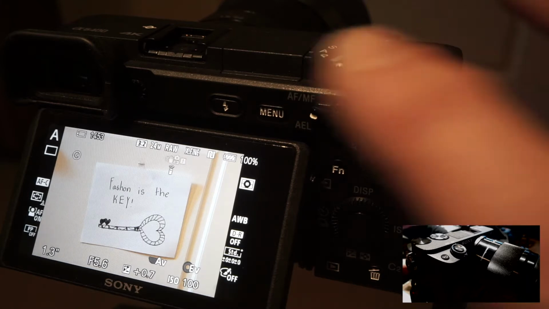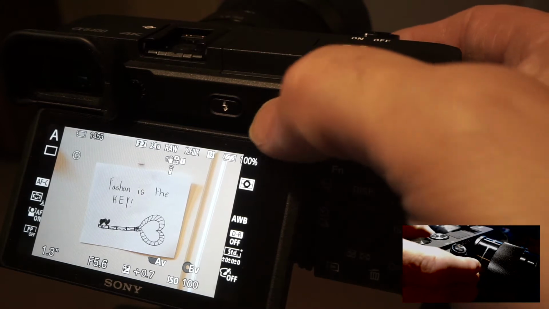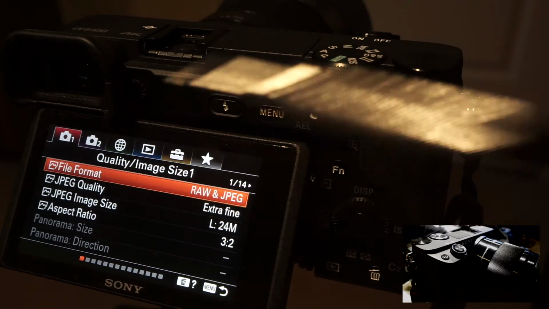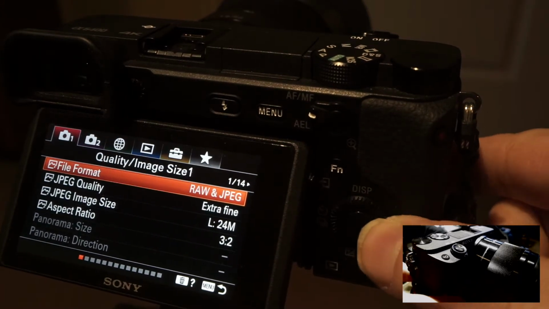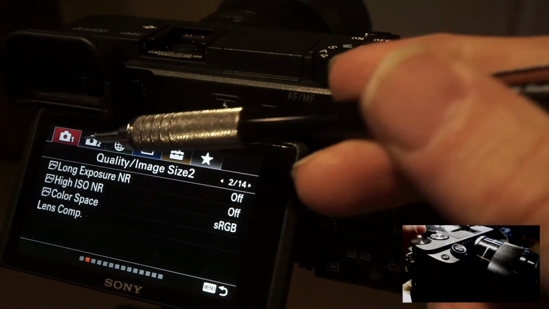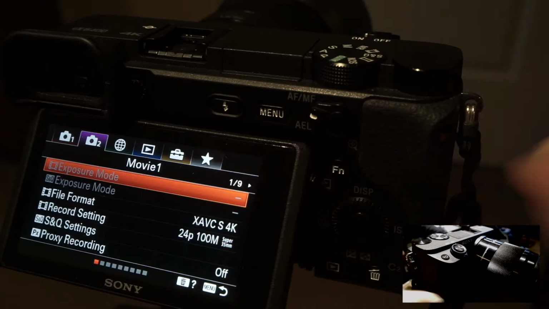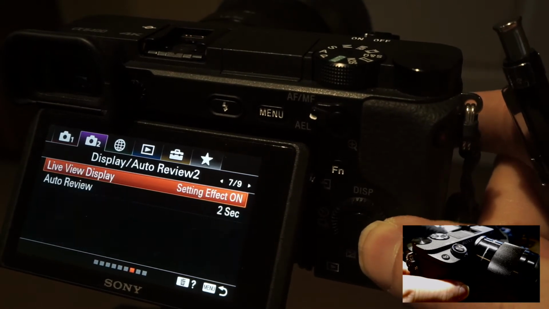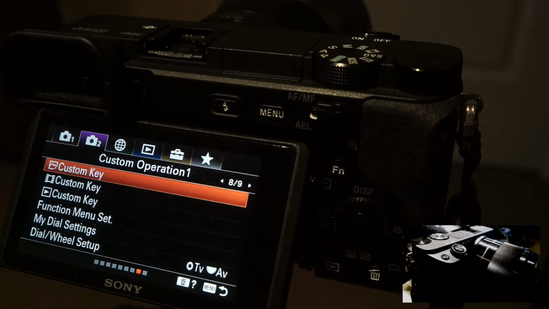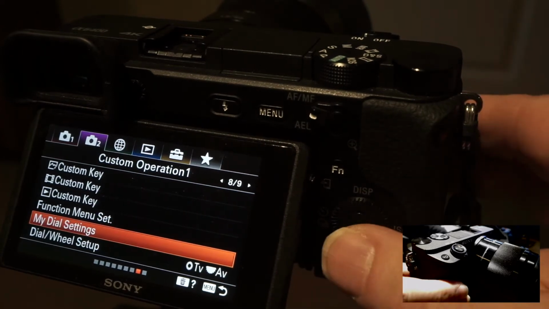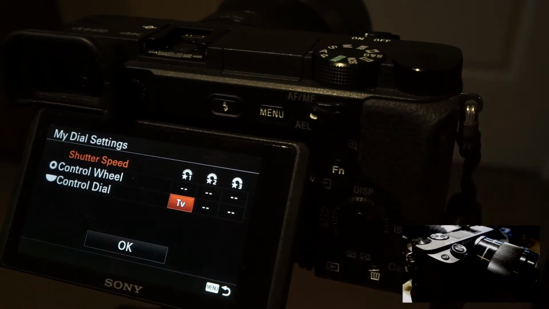So here we go. Your 6400 camera you have set up here, go into the menu, you need to go over to tab 2. So we just use the D-pad, click right, go up to the top, once that's highlighted, click to the right, get to tab 2, then click down, then you're going to go to page 8. Here's where the custom keys, custom operation 1 is. And we're going to need to look at custom key for photography, and we're also going to look at My Dial settings.